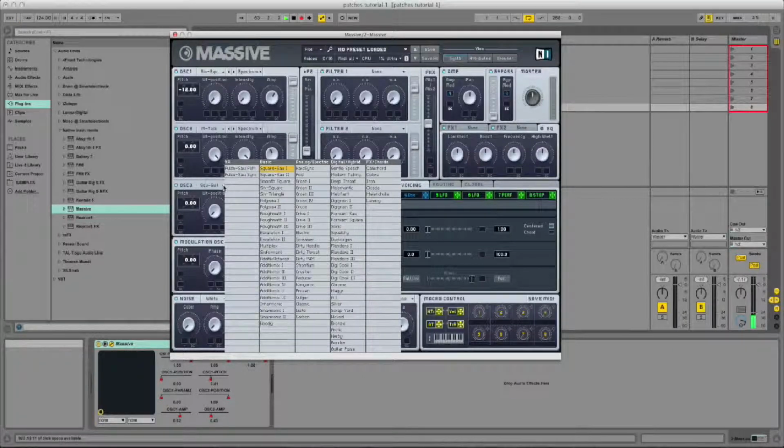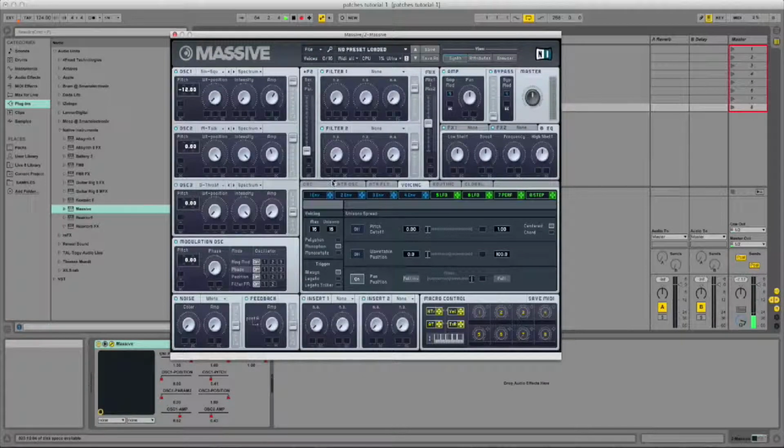And then change oscillator 3 to deep throat. Put wavetable position all the way up. Leave the intensity all the way up, and I'm going to put the amp all the way up for this one as well. And all through filter 1. So we should now have something like this. Okay?